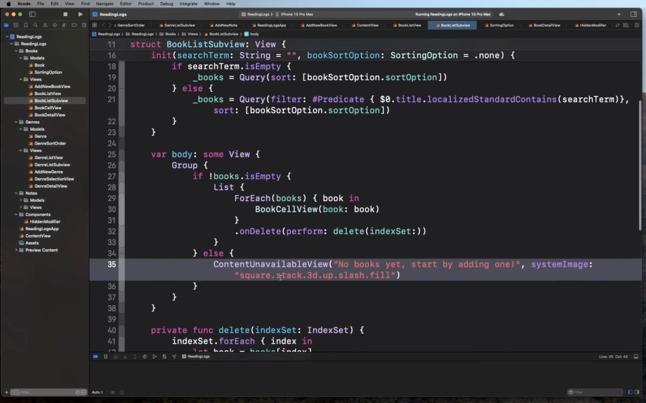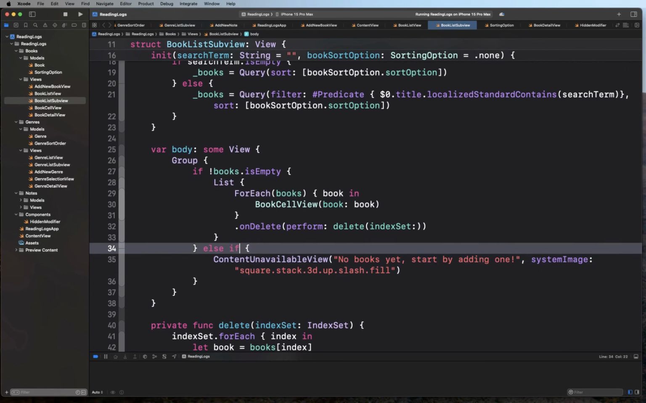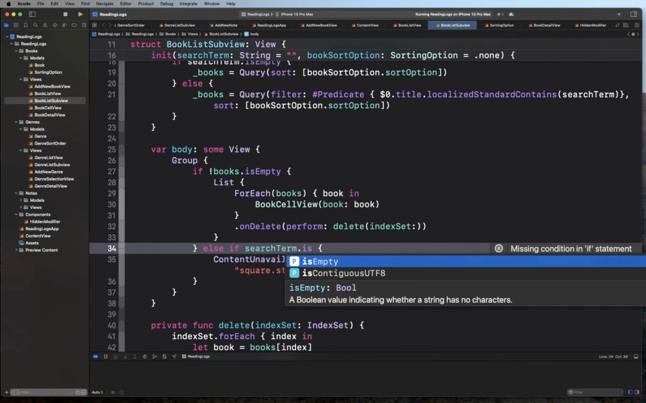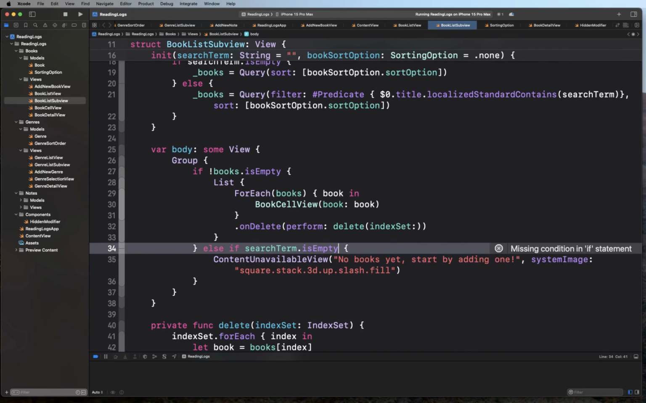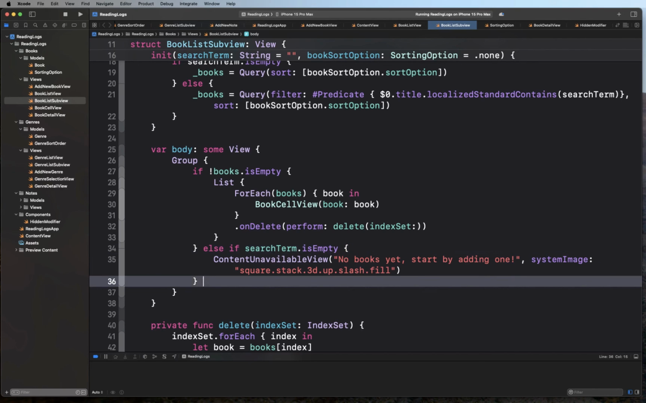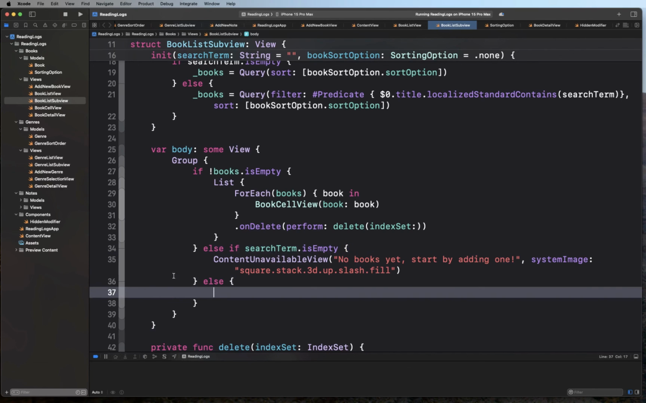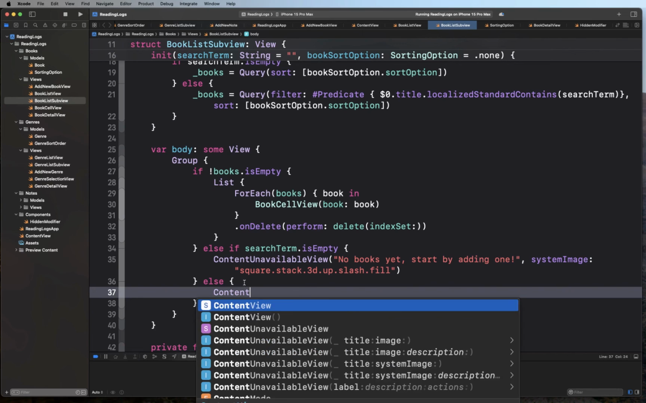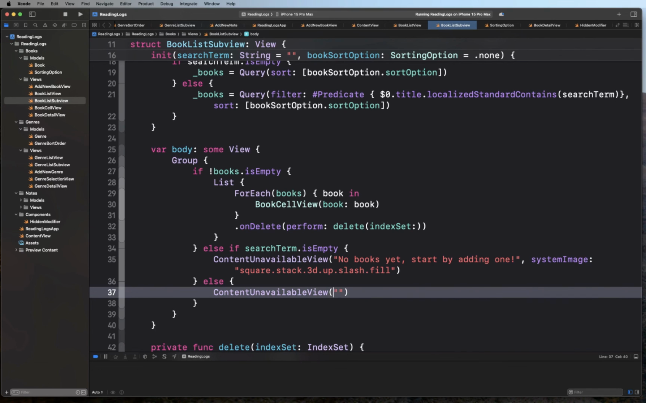So we're going to simply modify this right here, and we're going to say else if the search term is empty. So if the search term is empty and books were not empty, then we want to show no books yet. And the else case is going to be where we want to show the try new search term content unavailable view. So content unavailable view, try new search term.